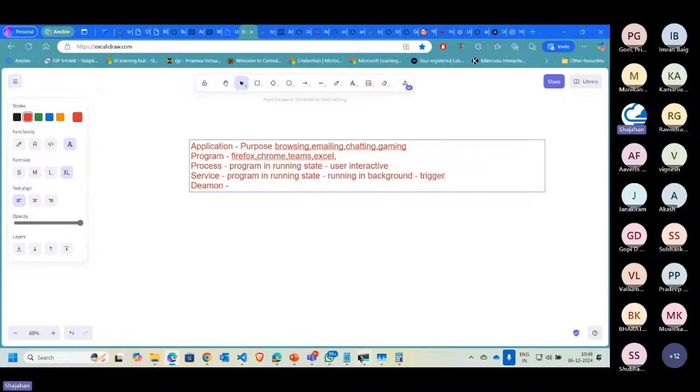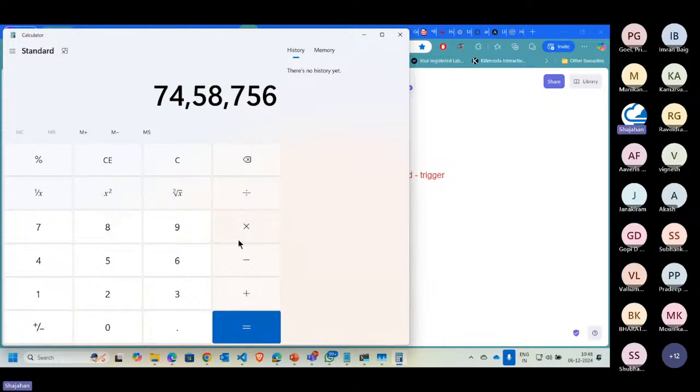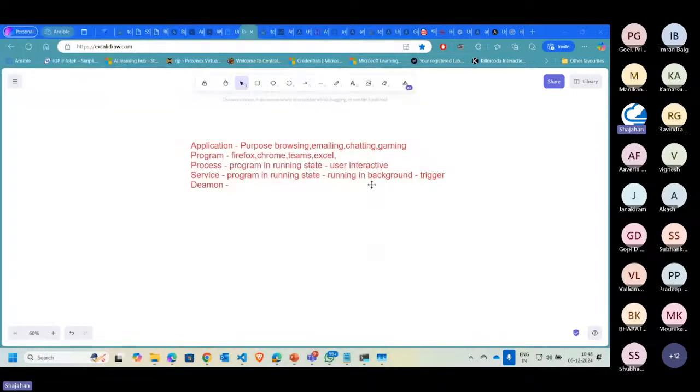The user interactive calculator is waiting for my input. Still it is running. When I give input, it gives me the answer, and I say clear and wait. I'm not closing the program. The program is in running state, memory allocated, CPU clock pulse allocated, and it has its own priority. Like that, there is also a clock running in the background. Sometimes something is user interactive, and something is running in the background.